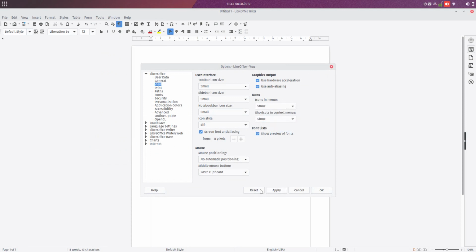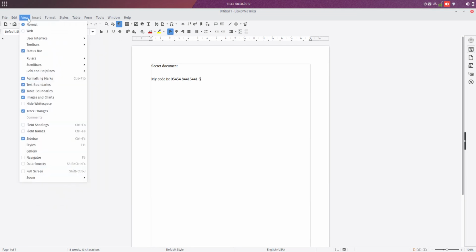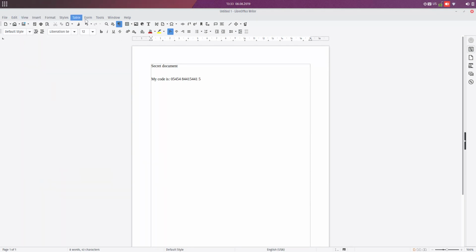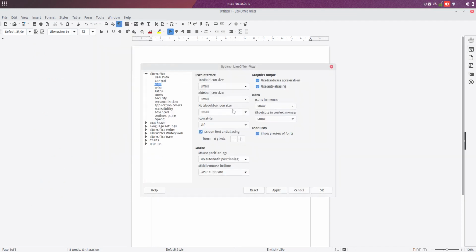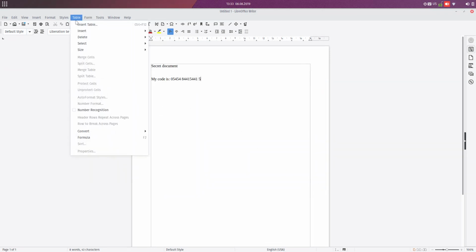A problem I see now is that I don't have images. I don't have icons in the menus. The icons are missing. Maybe it's a bug. Anyway, I don't know what is missing, but something is wrong. So this is version 6.3.